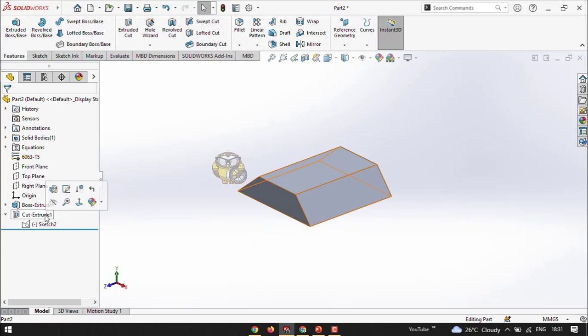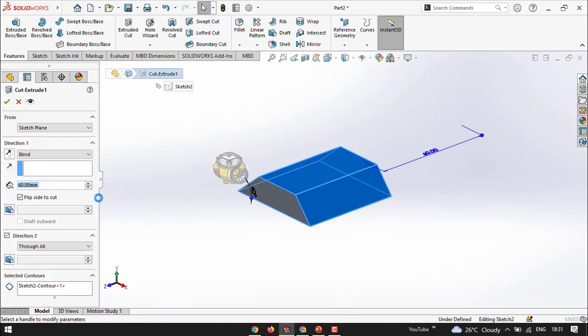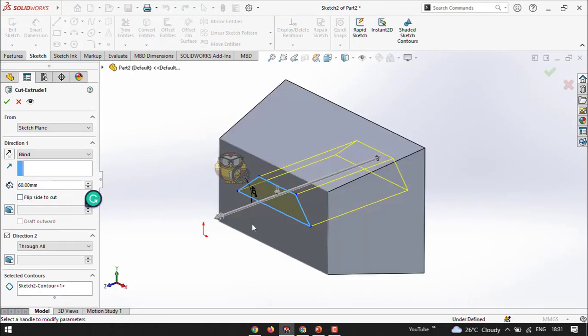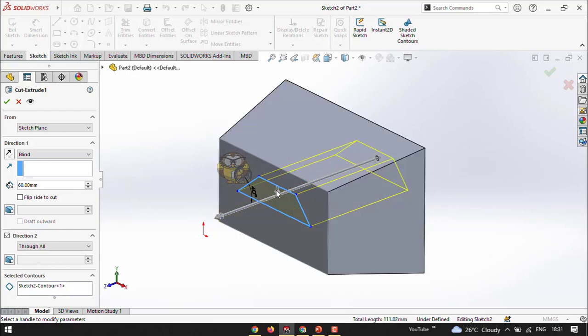So this is a very important tool. Again, I am going to the edit feature. See, we have the option to flip the side to cut, which side we want to remove. Otherwise, we have one small arrow mark here, flip cut. You choose which side you want. This yellow color is only the metal removing side.